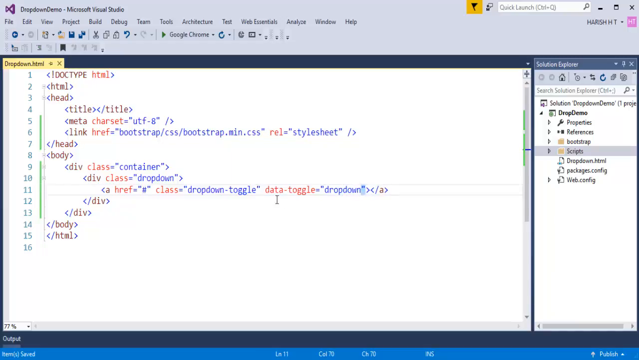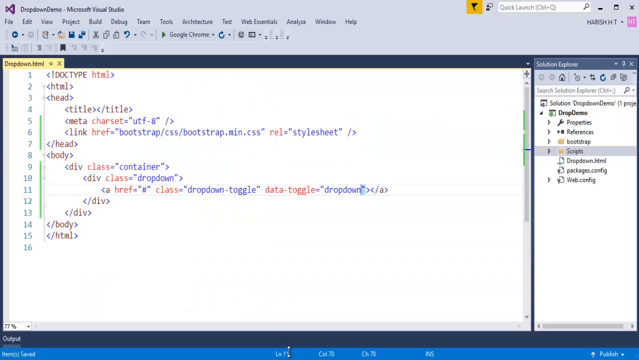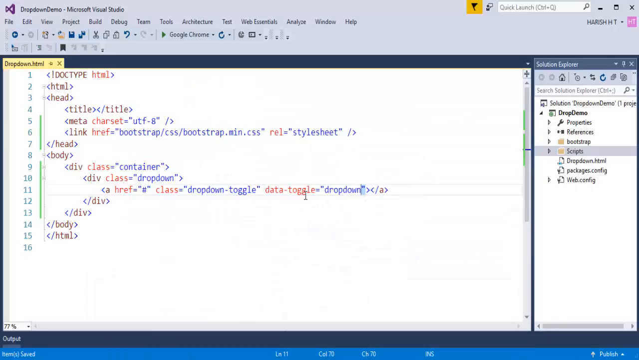I should add this data toggle attribute because, keep in mind, this attribute is required on the trigger element. Our trigger element right now is the anchor tag. This attribute is required on the trigger element, the anchor tag, to show or hide the drop down menu. In the sense, this class and this attribute are going to tell the anchor element whether to show the menu items or to hide the menu items. That's the importance of the dropdown toggle class and the data toggle attribute.